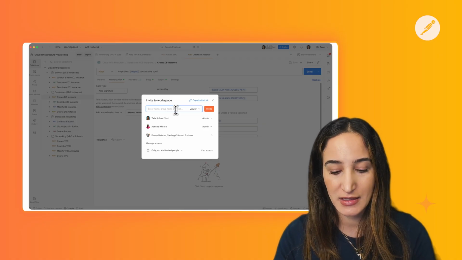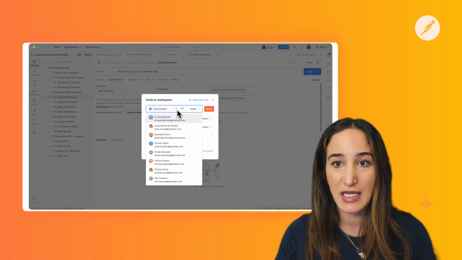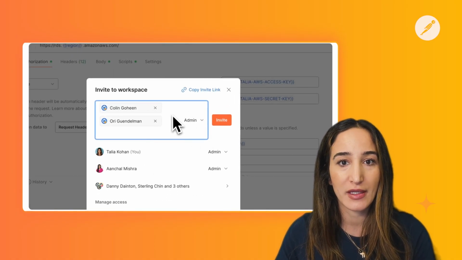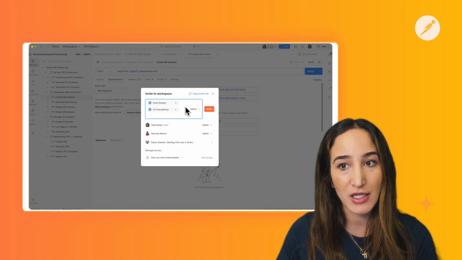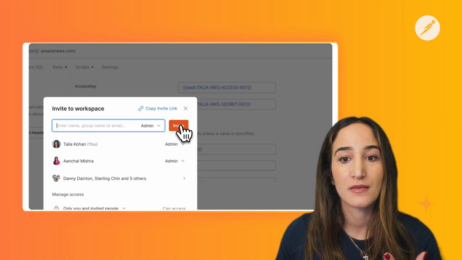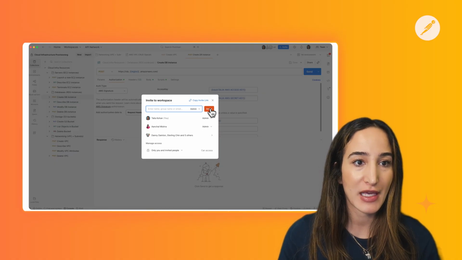And let's add some teammates. So let's add Colin, who's on my team. Let's add Ori, who's on my team. And I want to make them both admins because we're going to be working really closely together on this project. And then I'm going to click on invite. And then they'll be able to join this workspace and they'll be able to continue the API work that I'm doing.